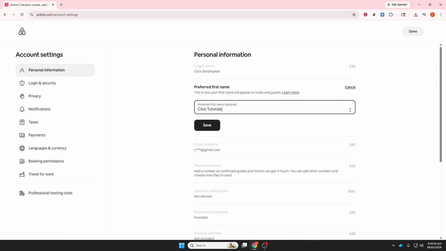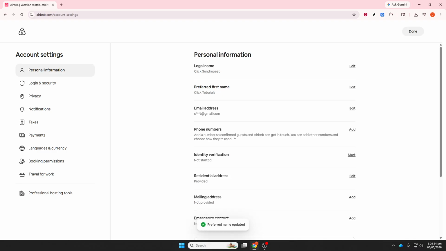You should see a confirmation that your information was saved. If it doesn't appear right away in all parts of your account, give it a minute, or navigate back to your profile to confirm the update has taken effect.